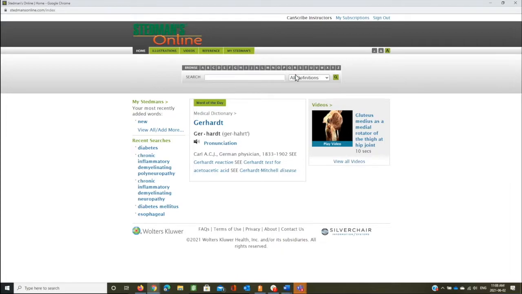So we will come back to this. This is your main search page for when you are looking for definitions, and we'll come back and do some sample searches after we go through the rest of these tabs.